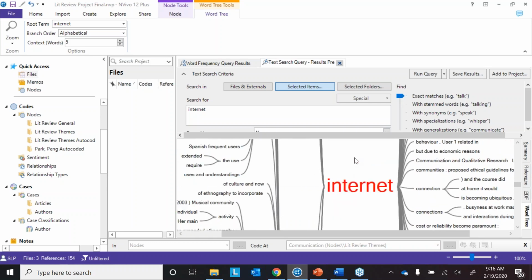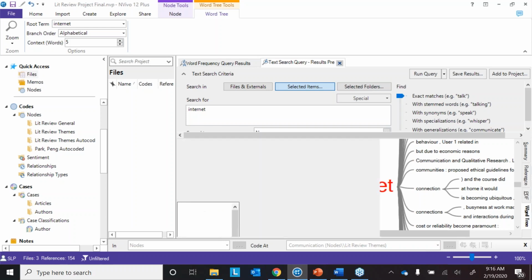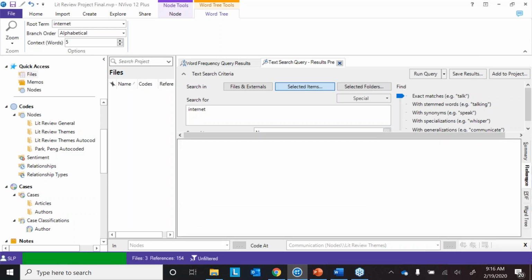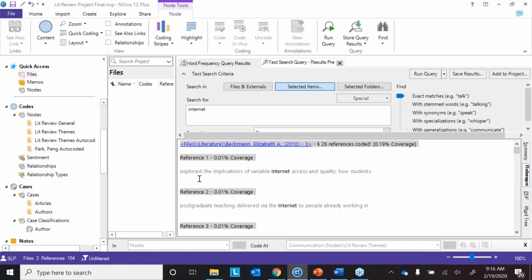Anything I'm showing you that's a visual, you can always export to put into a report or a presentation if you needed to. And I'm just going to go back to references now. So here it's showing me what is actually being said before and after the word internet. But for me to read this, I need more content around it.